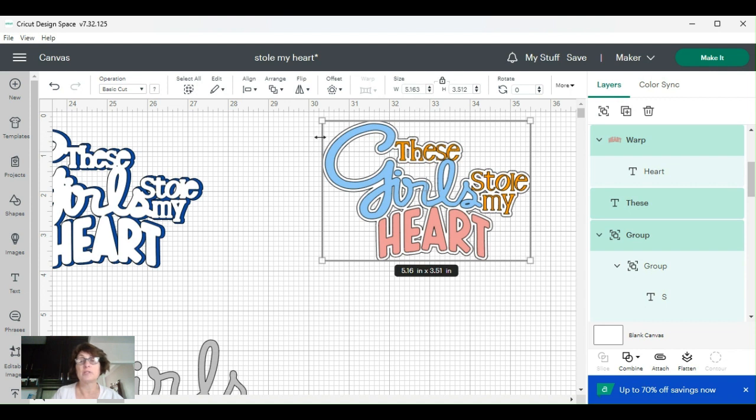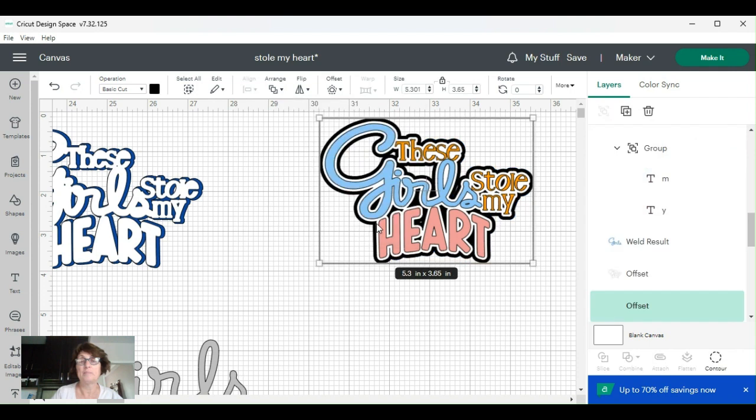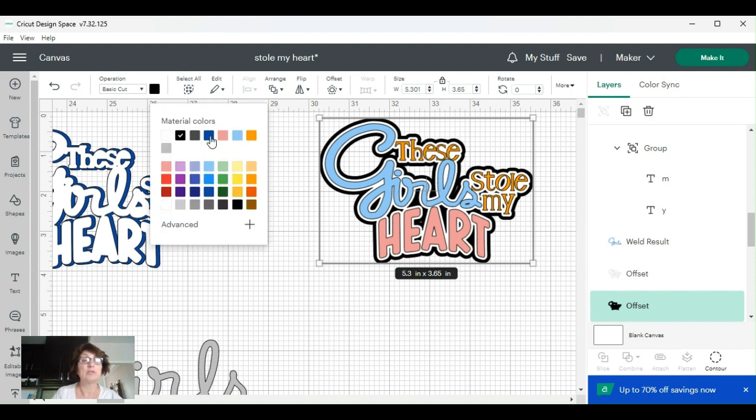So same thing, just click them all, go up here to the top, hit the offset. It still has that 0.069. So I'll hit apply. And again, it's black, but you can change it if you go up here where it says basic cut and you have that little box. That's the color that you have selected right now, and you can change it. I changed it to just a blue color.